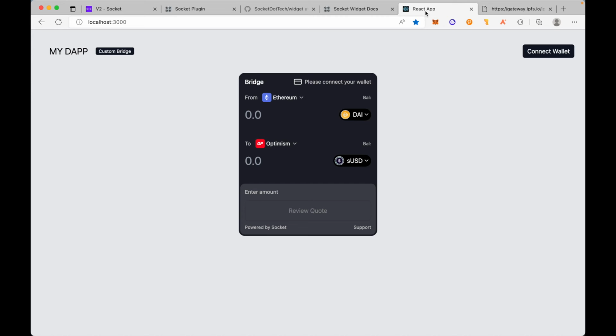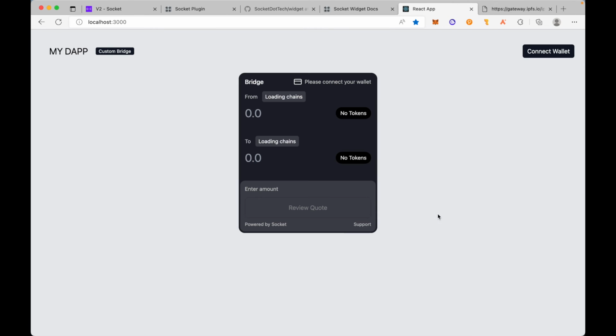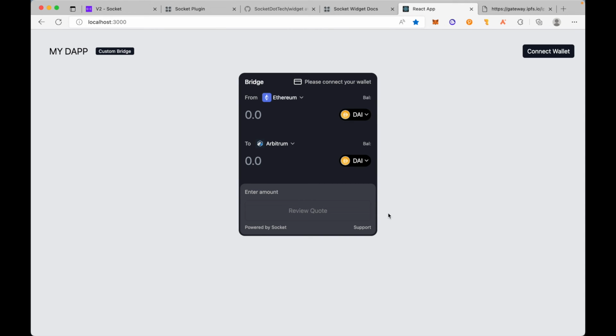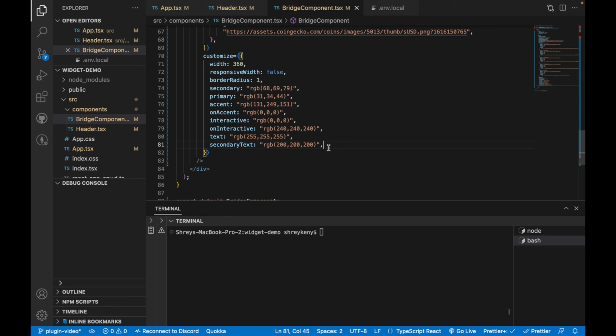And I'm going to go back to the app and refresh. And as you can see, it's taken a dark theme now and really goes well with my app. We can also customize the font of the widget. We can do this by passing font family as a property in the customize prop.